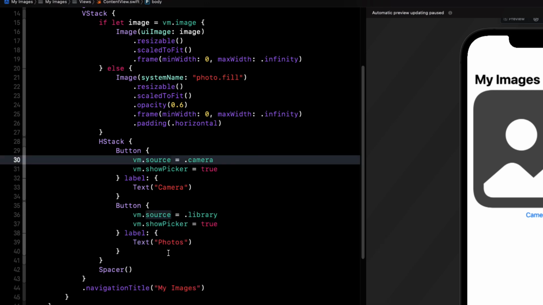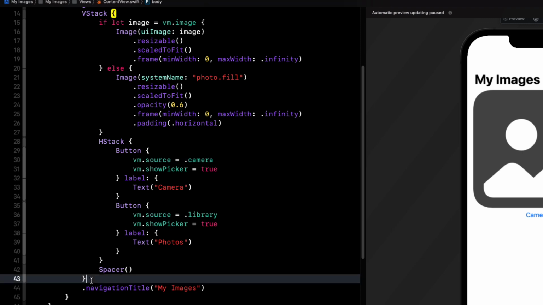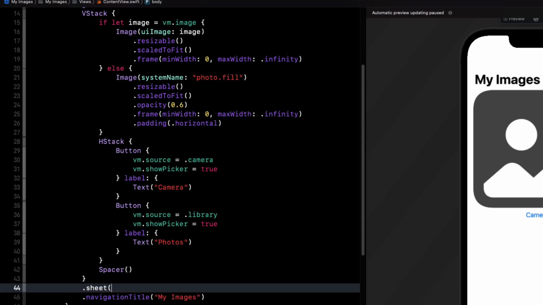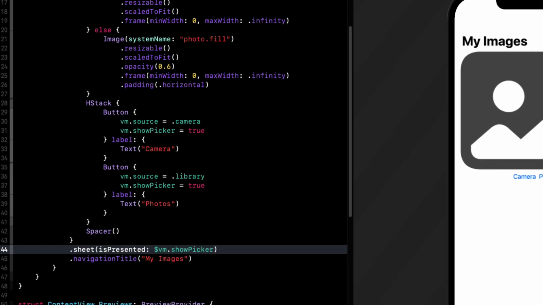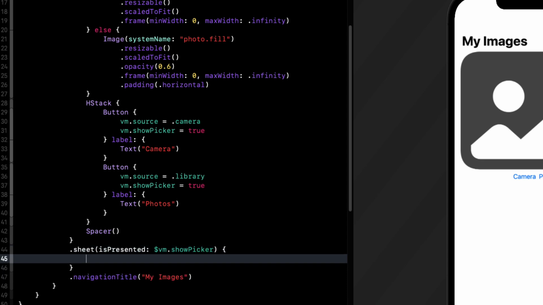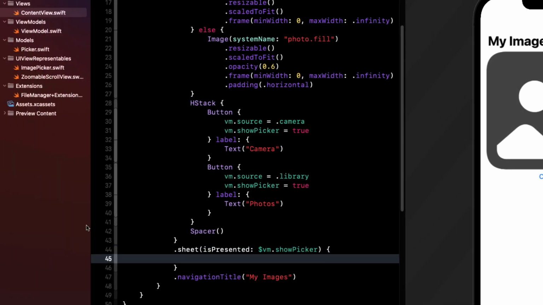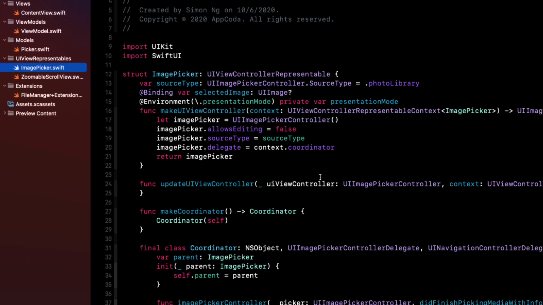Presenting the picker is just like presenting a regular modal sheet. Attached to the VStack, we'll create a sheet method using isPresented that is bound to the view model's showPicker property. Then within the body, we can call our image picker, which requires a source type, and then bound to that image that we want it to go to.